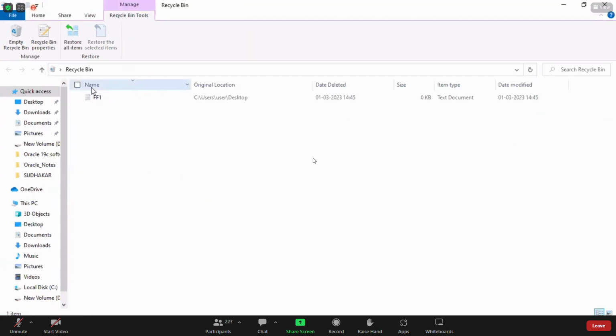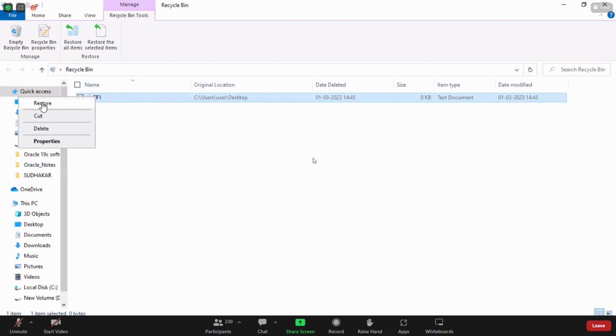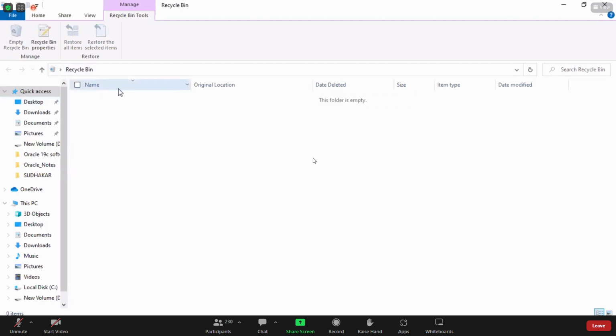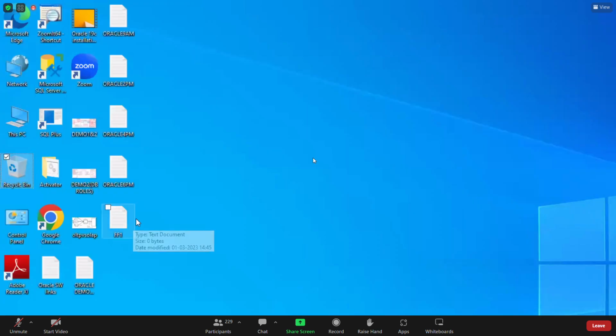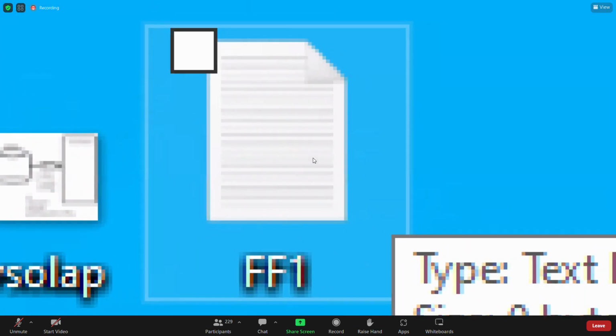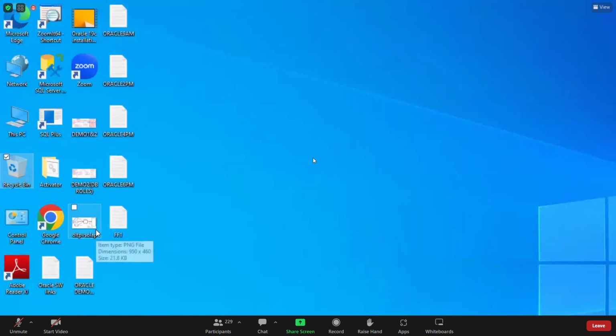Now I'm going to the recycle bin, and I select the file and click the right mouse button. What is the option? Restore. So the file was successfully restored from your recycle bin to your desktop. Okay. This is a common thing everyone knows in a computer when working with it.